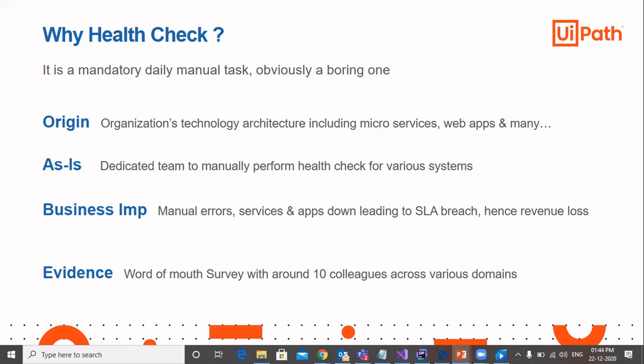The origin, as I told you, is that usually this is the architecture every company follows, and there's a dedicated team manually performing the health check. The business importance is that whenever there is an error or an SLA breach, there is a revenue loss associated with it. We verified this with a word-of-mouth survey of around 10 colleagues belonging to various domains, and according to the survey, this would be really helpful to the organization.